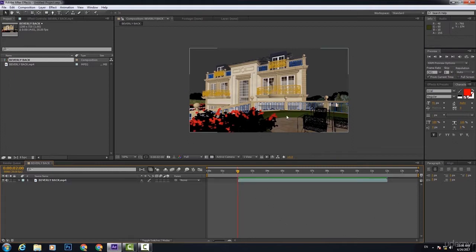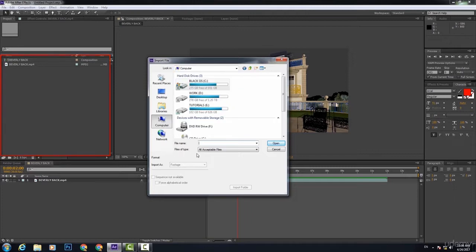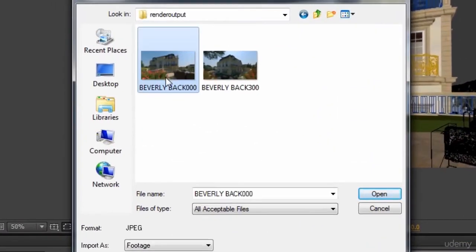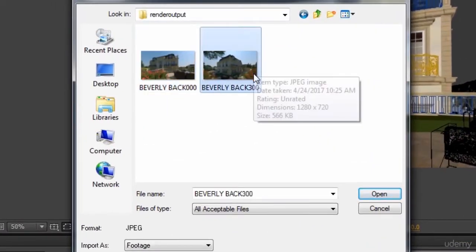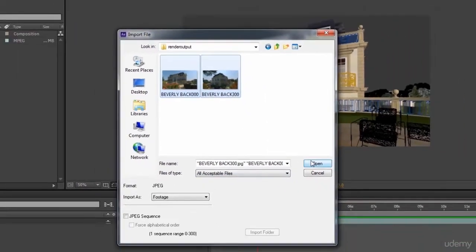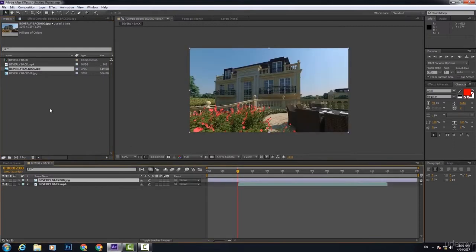It's time to bring in our rendered images for the first and the last frames. Let's double click here to import and navigate to our rendered images. I have here rendered images of frame 0 and frame 300. Select them both and press open. Now they are imported here in my project library. Select the first frame and drag it to the timeline above our video.